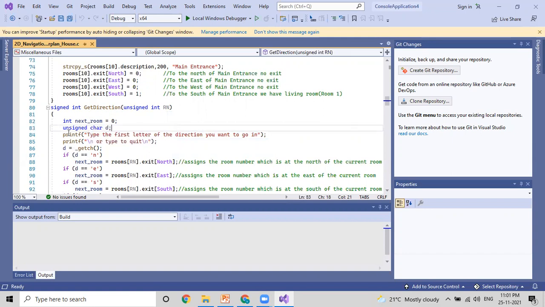So first we have declared those things. Now we have asked the user to type the first letter, right? So here we can write, you want to go in, and in the parenthesis, you can write N, comma, W, comma, E, comma, S. So like this, you can give the option. Here we can write type Q to quit. So here we will write in parenthesis Q. Whatever message you write here will be printed as it is. Now if I press N or S, something like that, it will be stored.